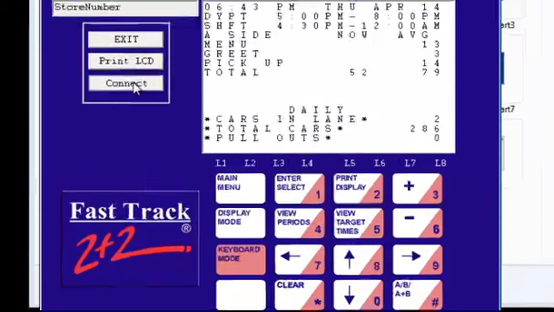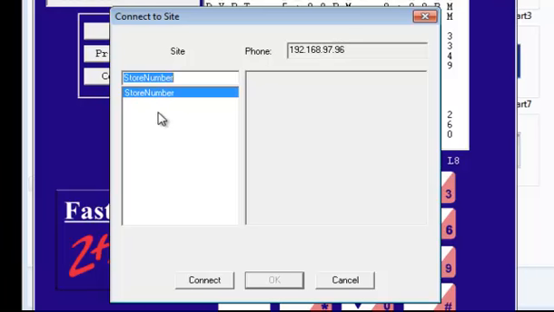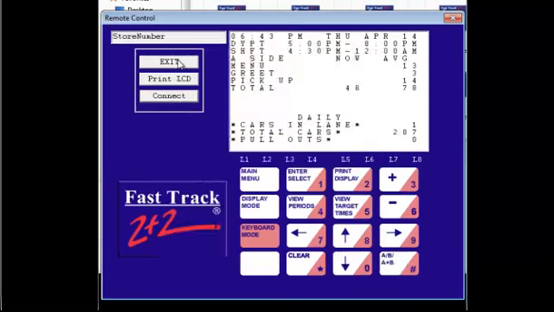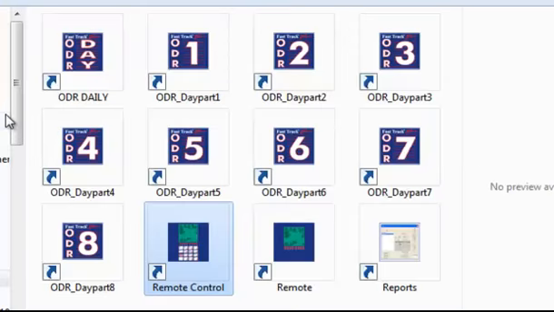If I have multiple sites, I can hit the Connect button, which will bring up my Connect to Site dialog. In this case, I'm a single store, so I already have the current selection. Once I'm finished with this, I can click Exit, which disconnects from the timer.